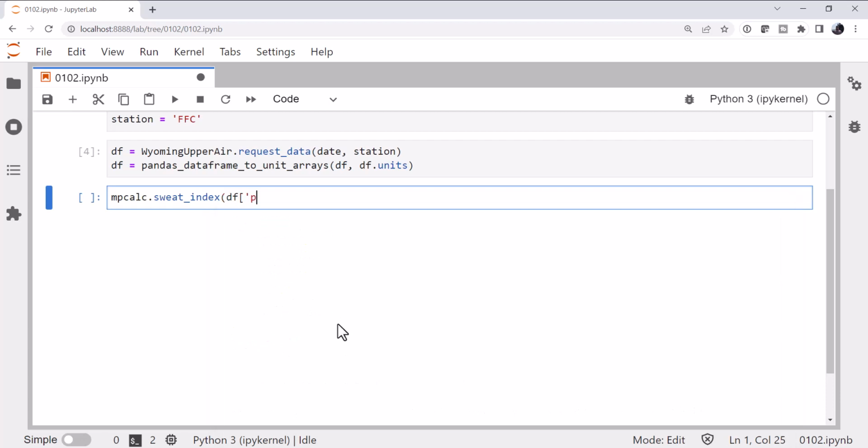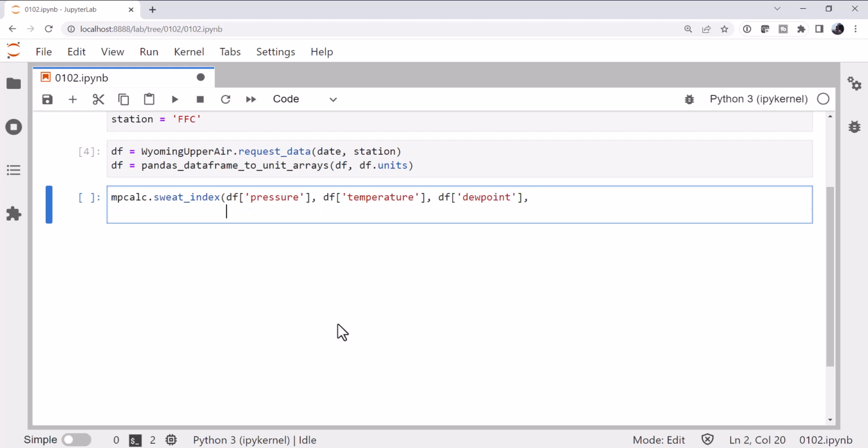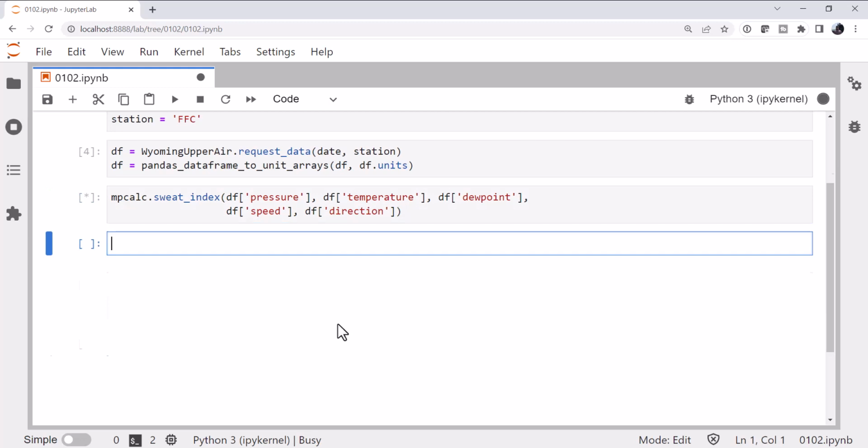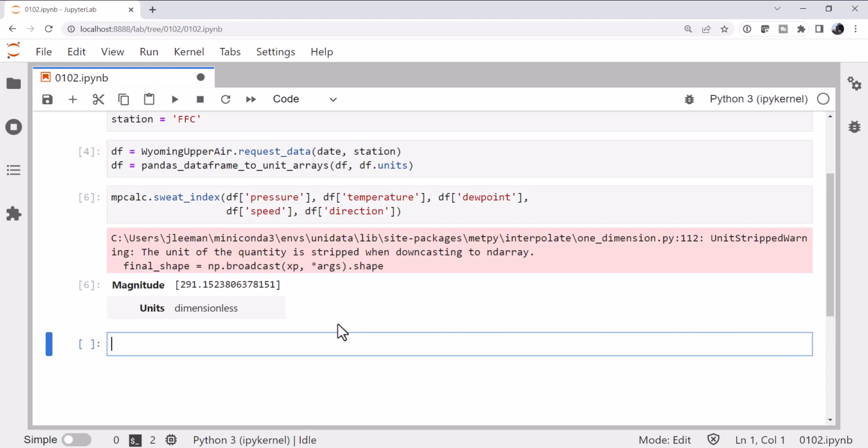Data frame pressure, temperature, dew point, and since these are unit arrays already, and MetPy is unit aware, it's going to handle all of the unit conversion for us. Speed and direction. And we see we get a warning about stripping of units, that's fine. And we get a number back of 291.